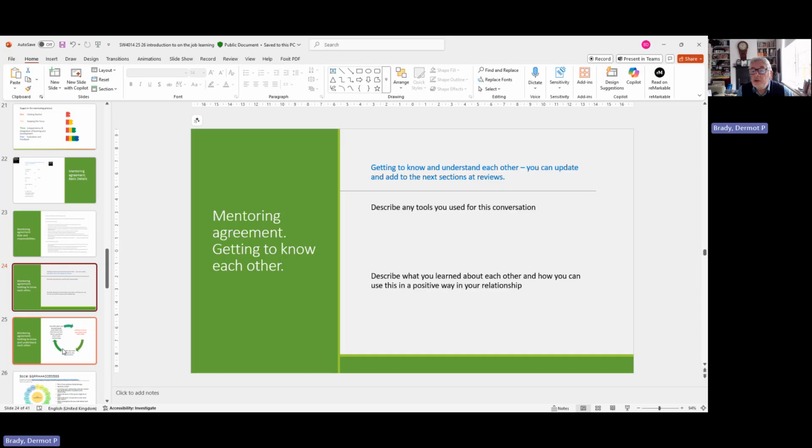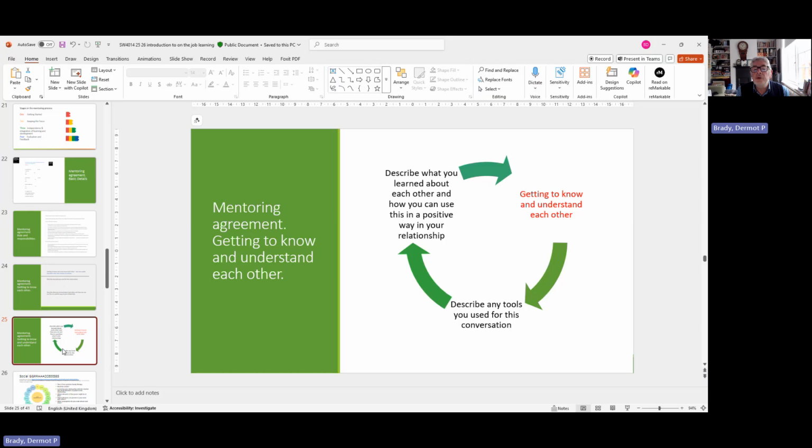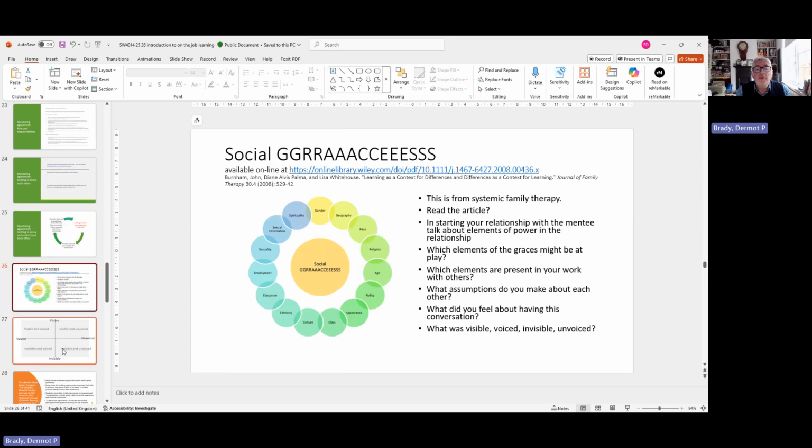It says, describe any tools you have used for this conversation and what you learned about each other and how you can use that in a positive way in your relationship. So what kind of tools might you use? We're obviously going to be continually reviewing this process and getting to know each other a little bit as we go. And a tool that is commonly used these days, because it's very effective and seems to work very well for people, is the social graces model.